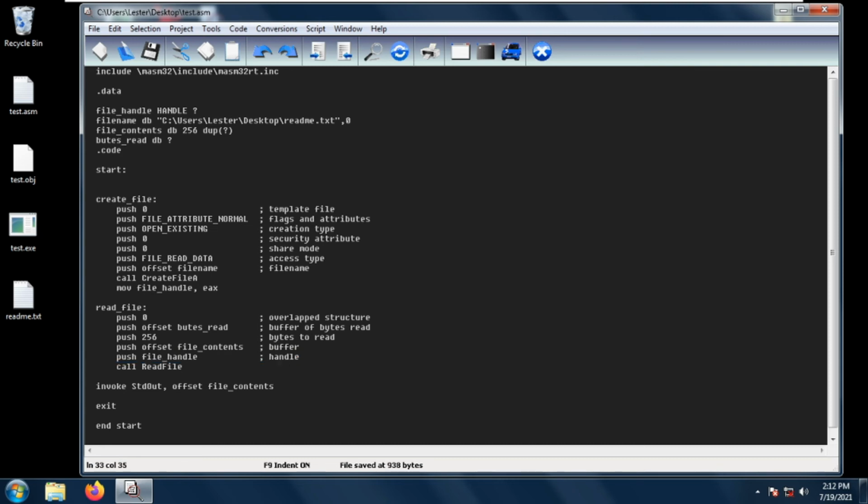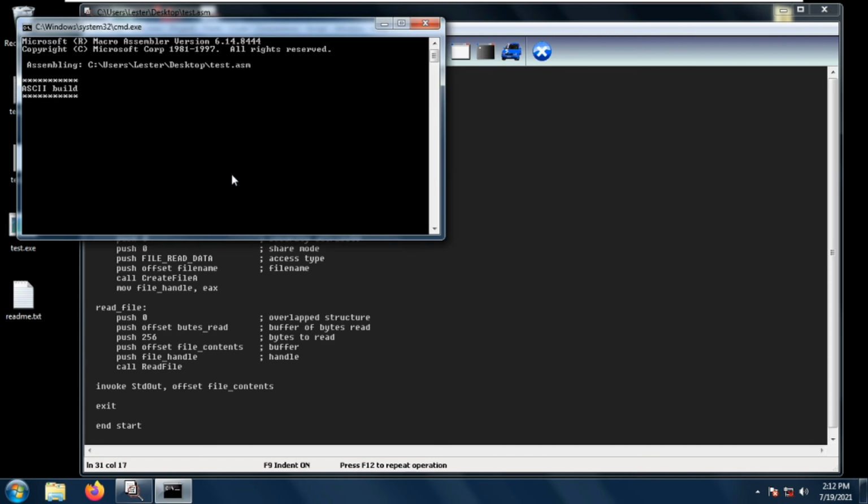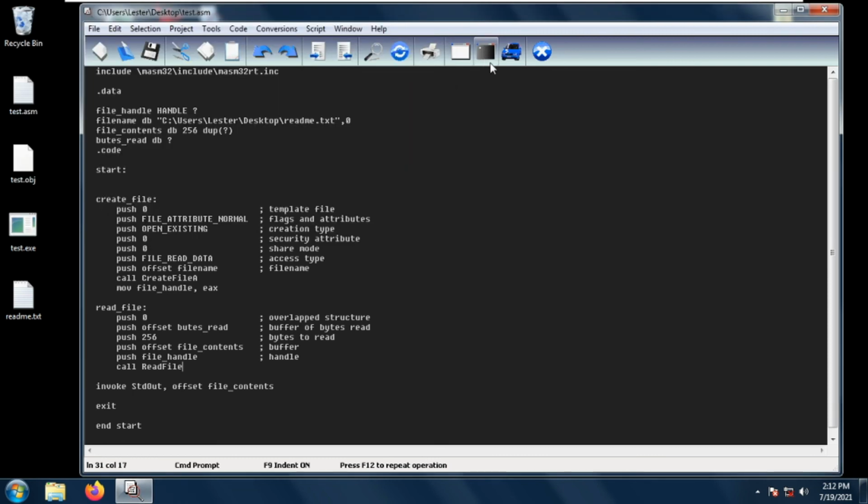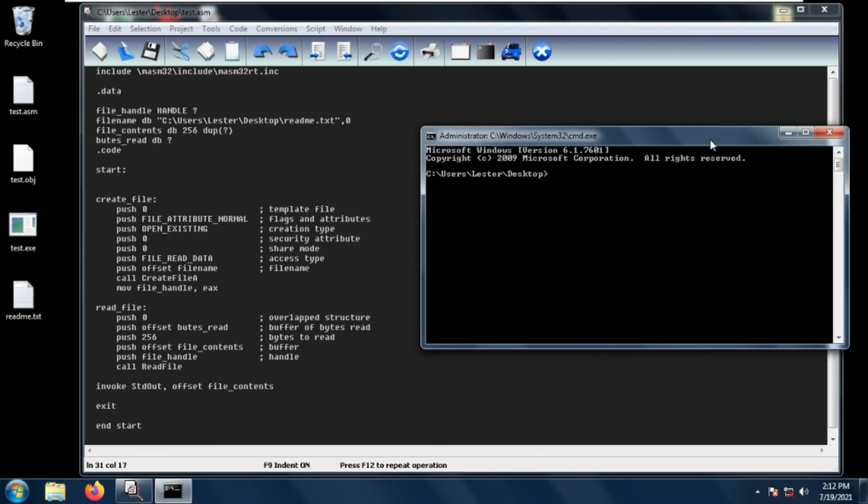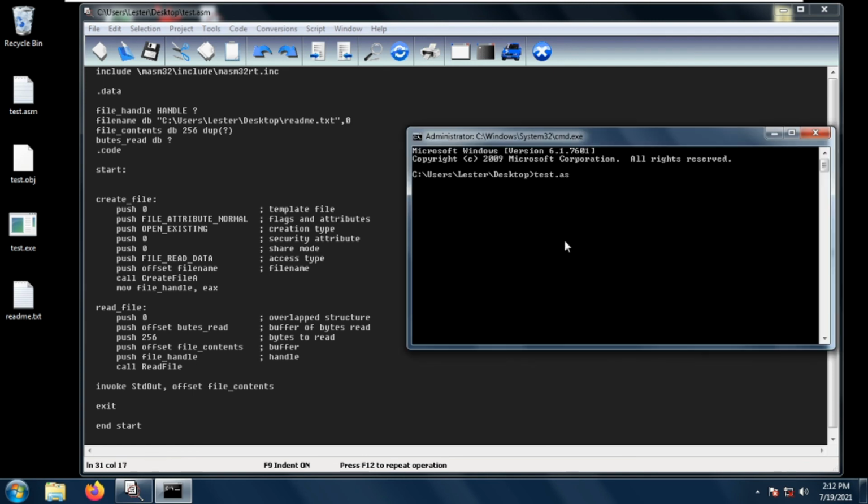Okay, next, so that we can see the contents of the file, I just invoke stdout on the offset of the file contents. Okay, so let's save project, console build all. So we see no errors. Let's open a terminal here and let's run test.exe.